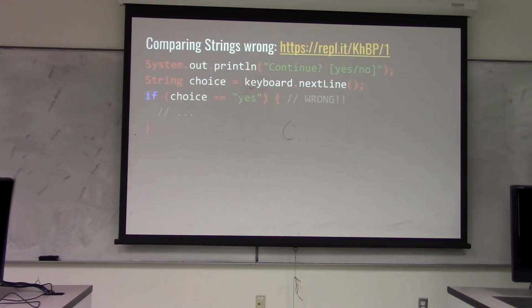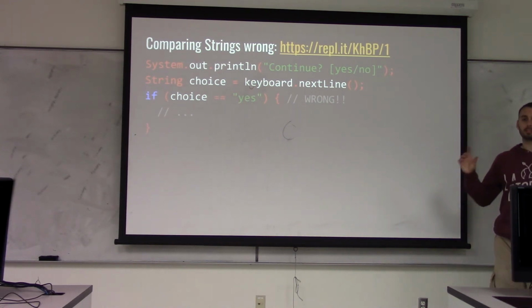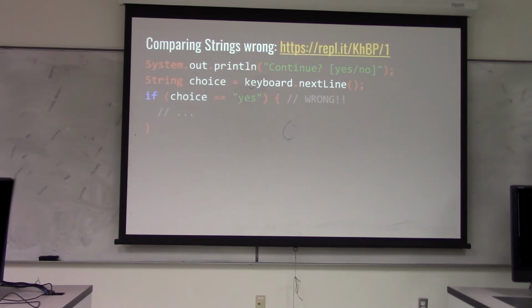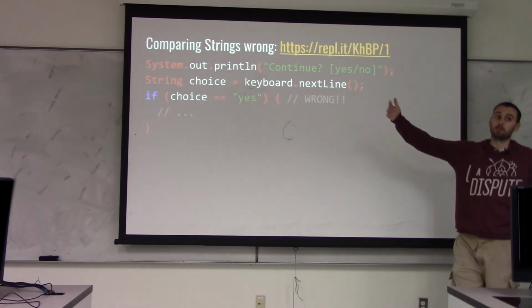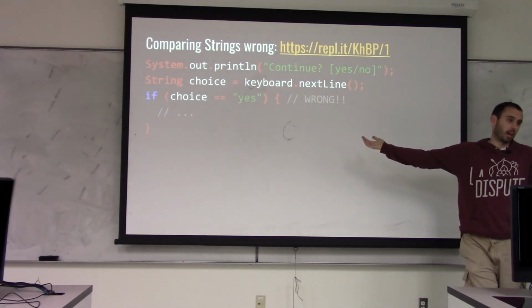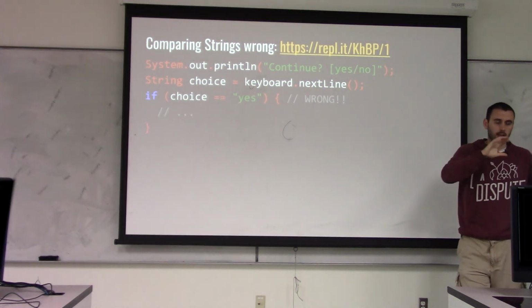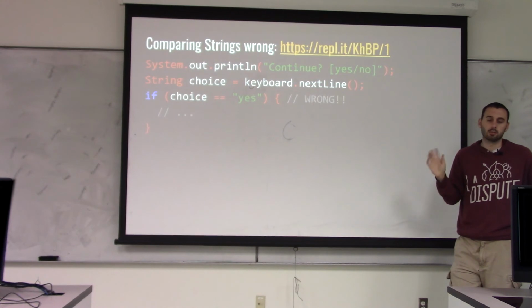And then for 3.3, you need to know how to compare strings. So in Java, equals equals works for comparing integers and booleans and all the things we call primitive types. It doesn't work for comparing objects. What's an object? We'll get to it. But it doesn't work for comparing strings. So for strings, you can't say if choice equals equals yes. This will compile and it will run, but it's just going to give you false every time unless something kind of magical happens. I don't want to talk about it. You're going to get false.